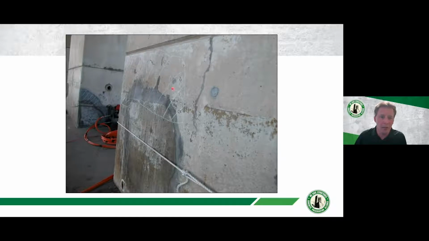Here's a good picture of it. So they've done the repair in time. Now we've got some spalling and cracking going on right next to the original repair. In that case, they call it an incipient anode formation or a ring anode of corrosion. And that'll continue.